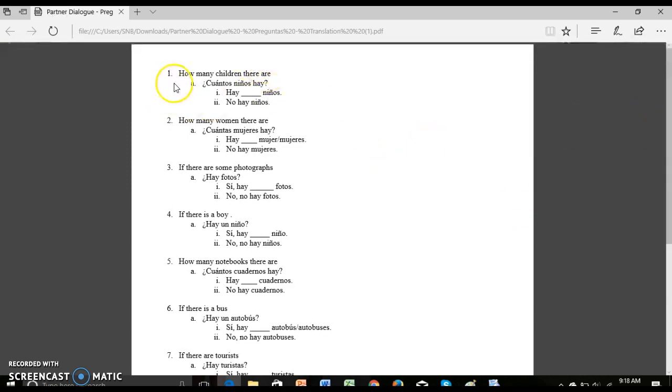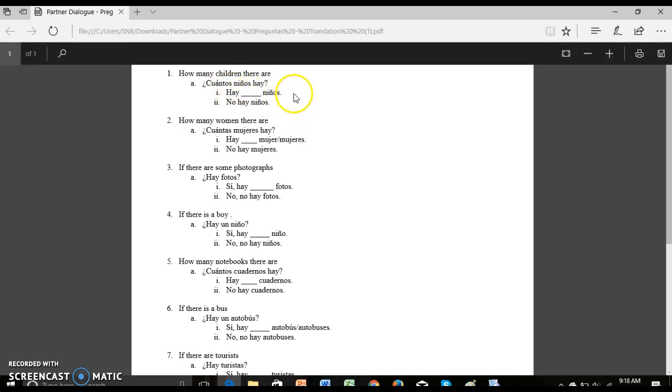So it says, you're supposed to ask how many children there are. Well, in Spanish, you would say, ¿Cuántos niños hay? And there's only two types of responses. Either there's X amount of number of children or there's no children, okay? So you would say, hay 4 niños or hay 10 niños. Whatever the number is, it wants you to get practice with numbers. Or if there's no children, you would say, no hay niños. So you guys have to go through and say, okay, according to the picture, which one is correct? Which response is the correct response, okay?